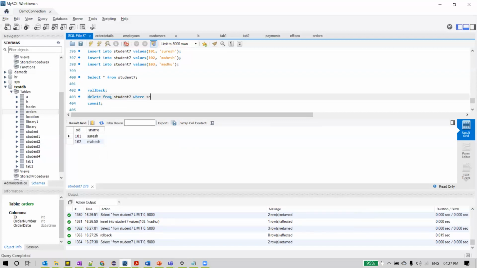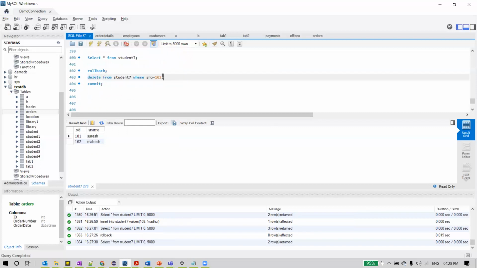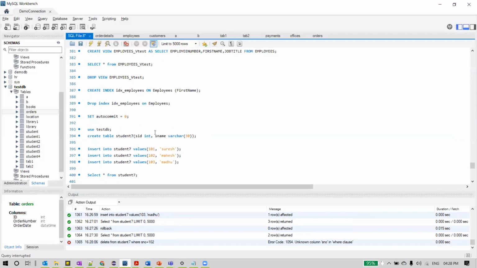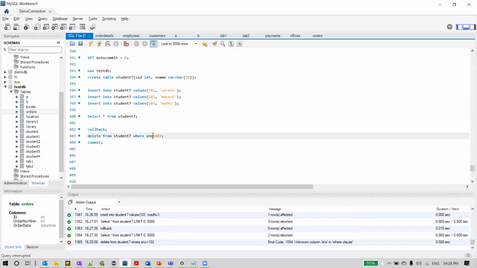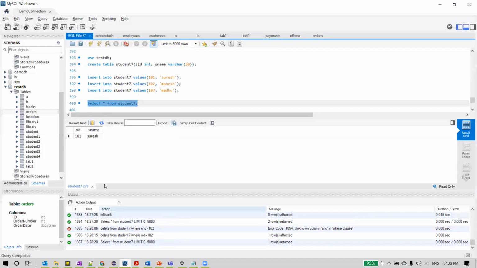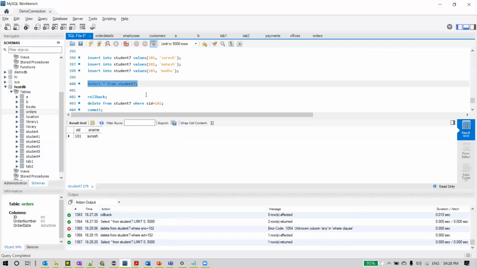Say for example, I deleted some row here from my student 7 table. I was asked to delete this row. What's the column name here? SID. All right. So you can see it says one row deleted, 102. We don't have 102 now, but I just realized that by mistake I did this for 102. It should not be deleted.